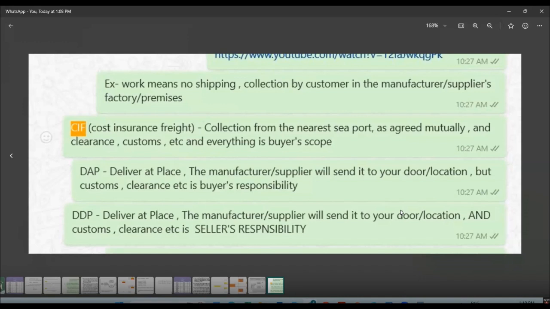So the company selling you the item will put a price for CIF to Manila seaport. What are they responsible for? They will send the item in a container or a crate or whatever the agreed term is, and you, the buyer, have to do the collection from the nearest seaport. As mutually agreed, clearance, customs, everything is the buyer's scope. The seller's scope is just to load it and send it to the seaport of Manila. Then comes the option of DAP.